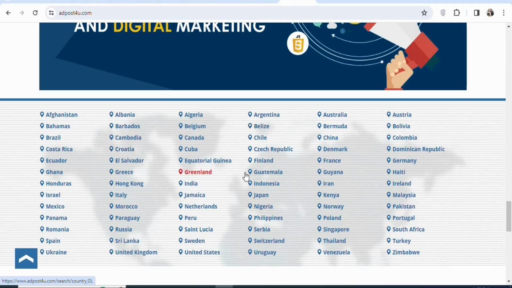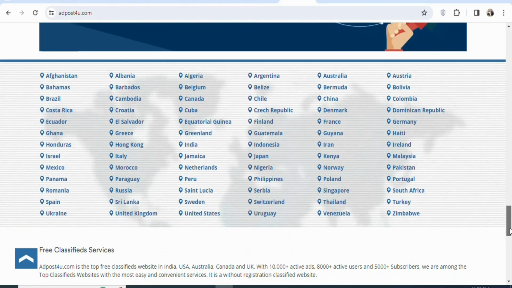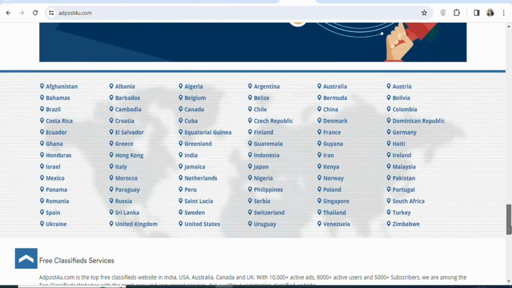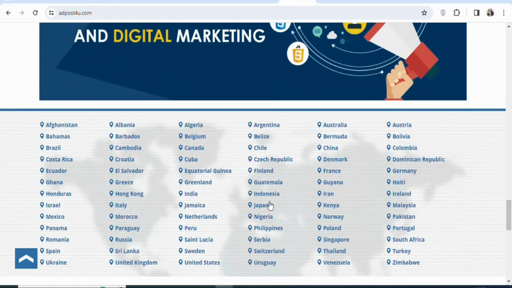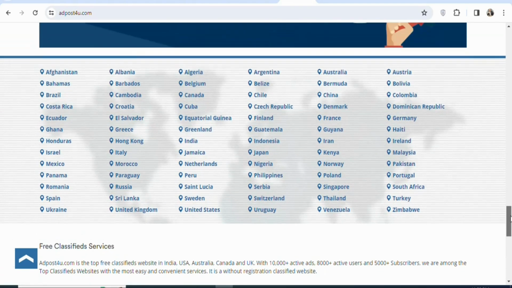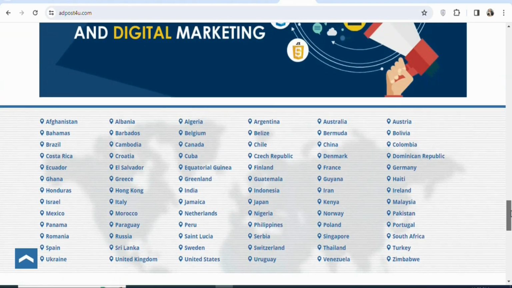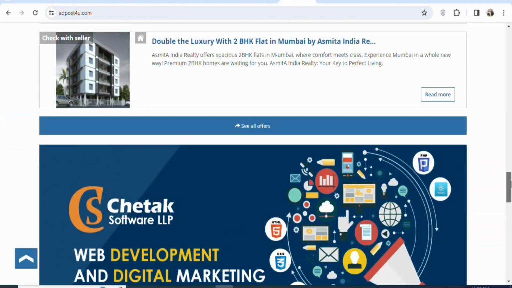You can see different countries. So any country that you want, you can post your ad for free without paying anything. You can select Canada or any other country that you want. Just select any country that you trust you can get sales. Once you select the country, you can post your ads for free without paying for anything.